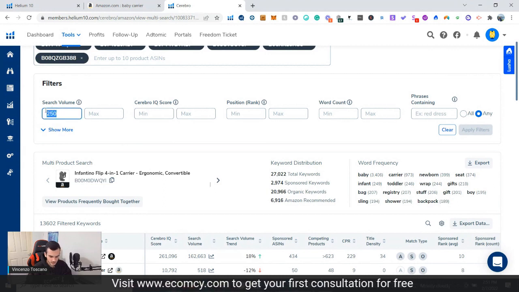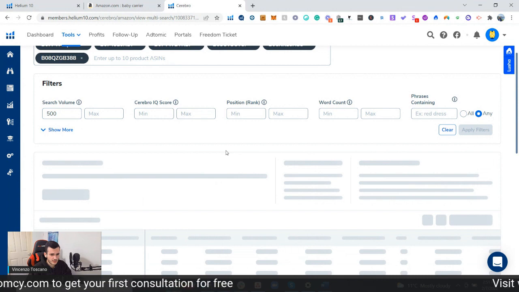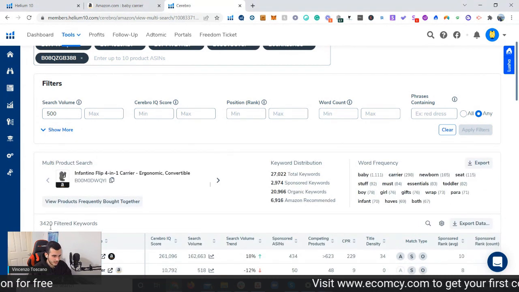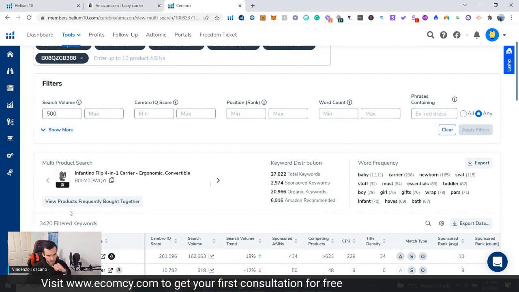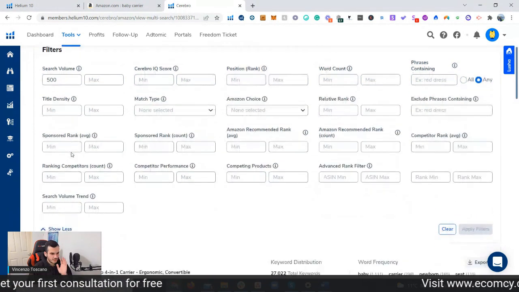After 250, I jump to 500. Realistically, I want to end up with around, I would say, 3,000 to 5,000 keywords like here. Once I have that, I jump into the advanced filters. And if I see I still cannot get low enough, I go back to the search volume. Okay, so we're going to open now the show more filters.